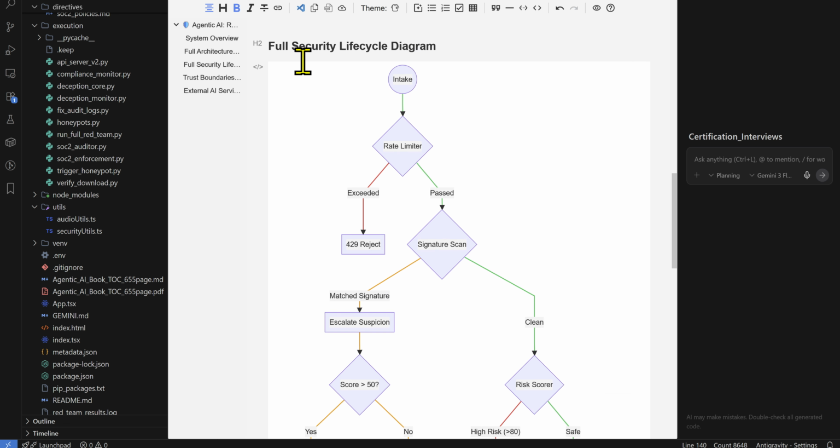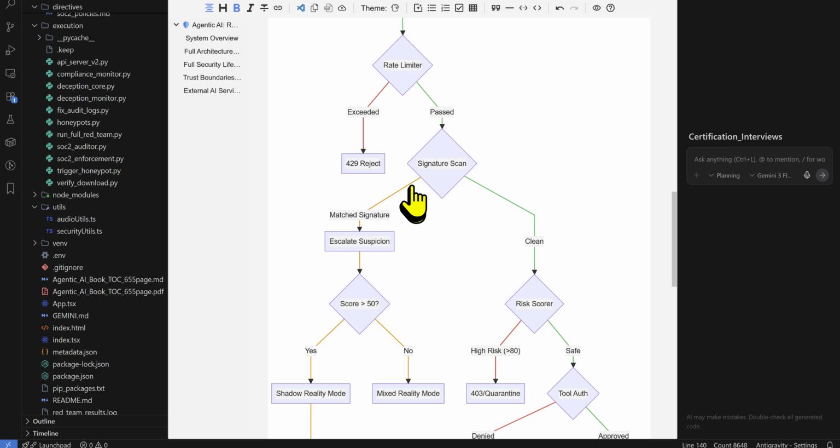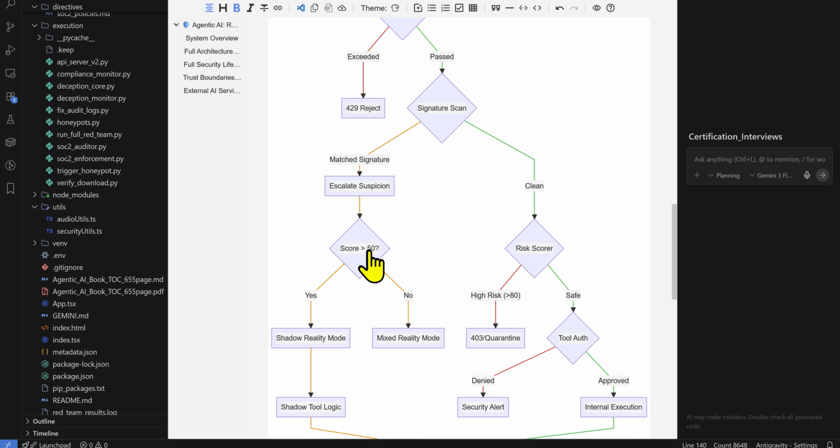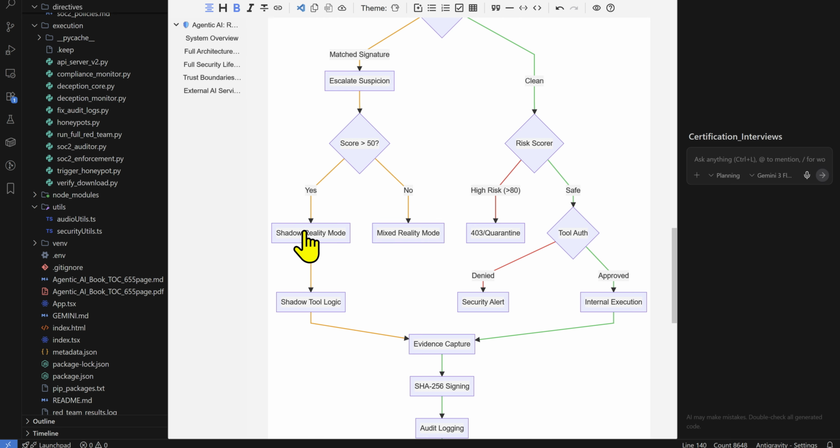All right, here's another one. This is more full and more detailed. Full security life diagram: intake, rate limit, SIEM. Like I said, if it's over the limit, it's going to get rejected. If it's passed, boom, it goes to the pass side. Then you got over here, if your stuff starts acting crazy again, if it looks kind of funny, it goes back over here again. Then it's going to grade it. If it's greater than 50, it's going to the shadow world. If it's mixed reality, no. But then, like I said, it goes over here to the shadow world, to the fake honeypot system.